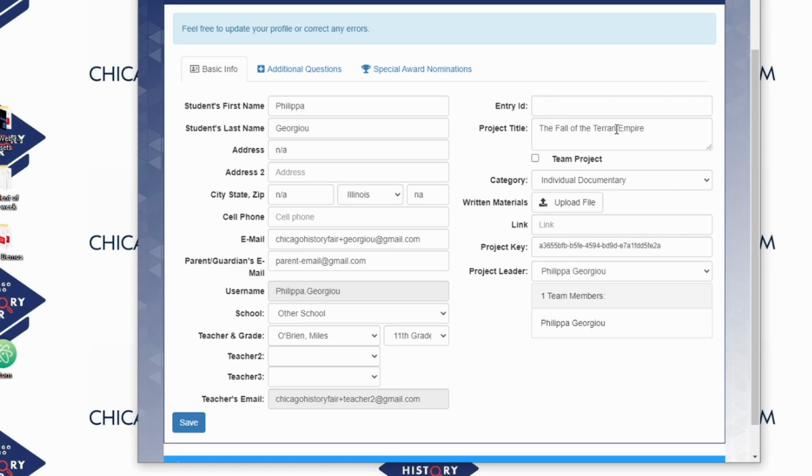So your project title, the category. Again, if that's incorrect, please let us know. And then the space for your written materials and your link. You can ignore this entry ID, and if you are on a team, you'll see your teammates down here, but I'm on an individual documentary right now. So I need to upload two things. I need to submit my written materials PDF here, and then I need to provide a link to my video file here. So let's dive in and I'll show you how to do each of those.